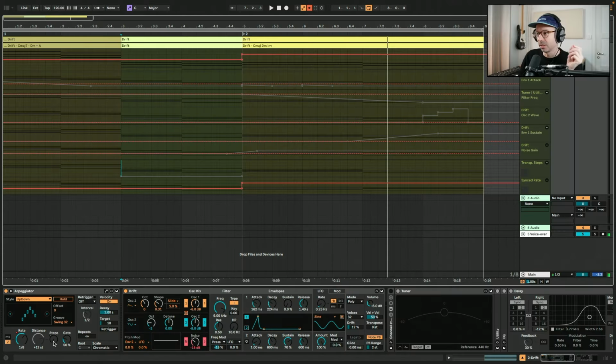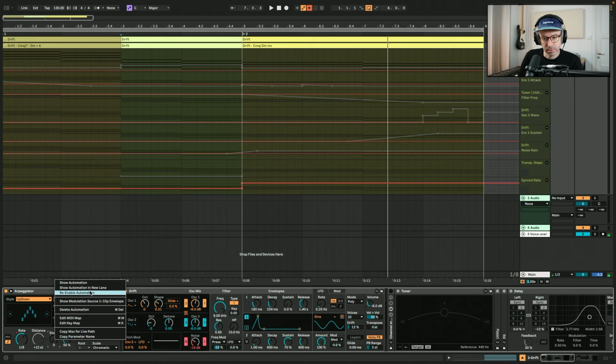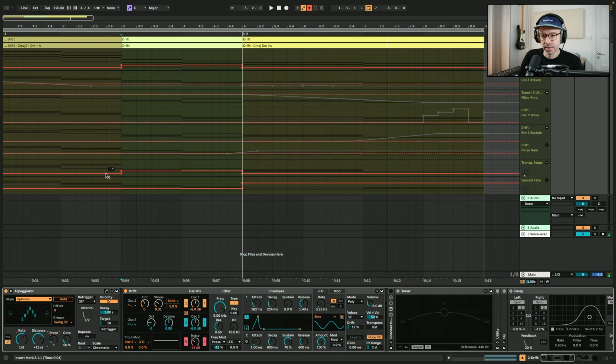The second thing that is modulated is also from the arpeggiator, and that's the steps. So if I re-enable this, you can see in this modulation lane that the steps means the amount of octaves the arpeggiator goes in. So it starts with 1, then it goes to 2, and it goes back to 1. So let's play that.